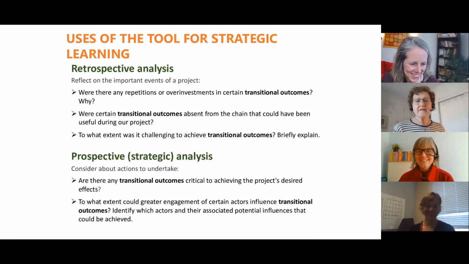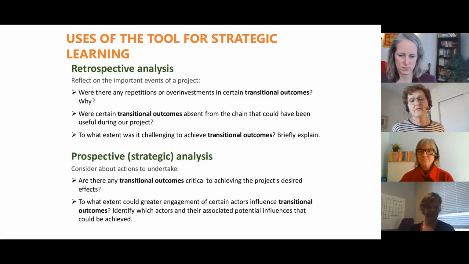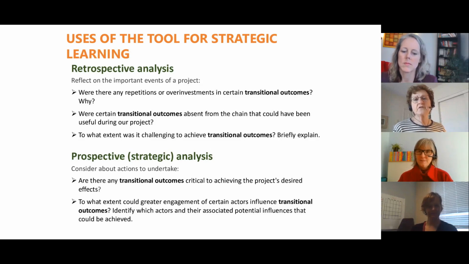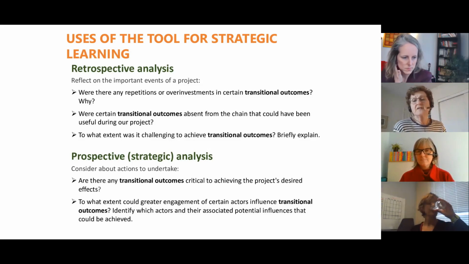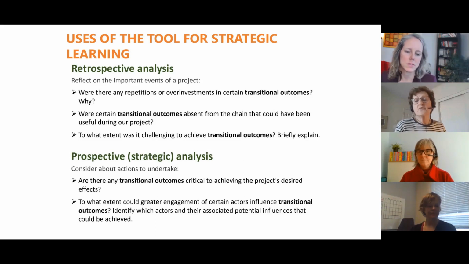Great. Yeah, I am just saying that the tool may be used at any moment during your project, each time you want to do an evaluation or a planning exercise. If we want to reflect on what we have done now, we can see if there are too many repetitions of the same transitional outcome, or if some transitional outcome is absent in our chain. For example, producing intermediaries. If we just produce intermediaries and we don't do anything with them, it is not really useful to progress in the action.